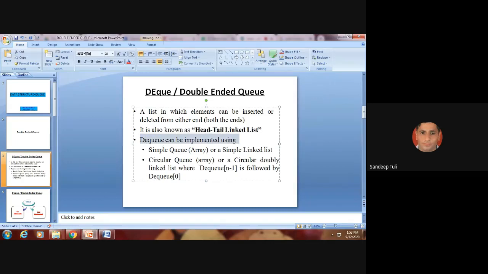DQ can be implemented using simple queue or simply linked list, or second one is circular queue or circular linked list. So what we can say is broadly we can say कि DQ जो होता है that can be of two types. Like two types, we can say that two versions are there. Two versions are simple DQ and circular DQ. So the concept of simple queue and circular queue can be merged with the DQ.